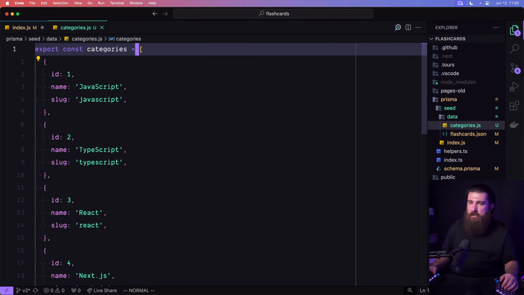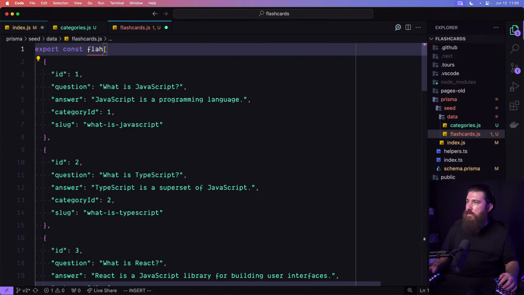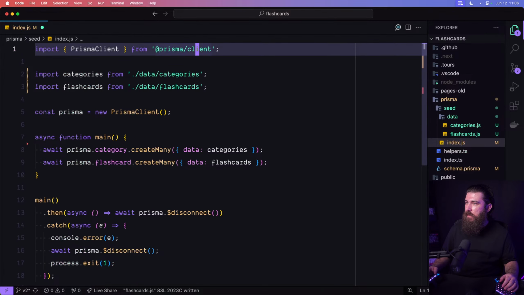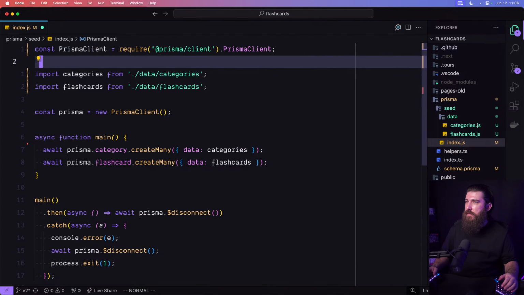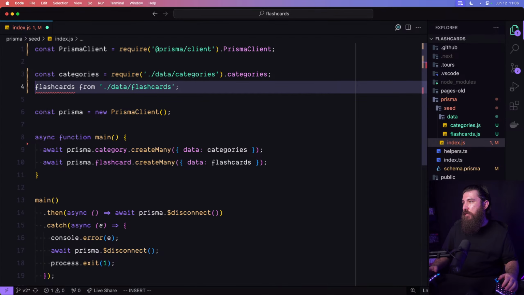Categories is this, and it's just gonna work. And we'll also do the flashcards, not like that. Export const flashcards, still working. And now let's do that. Const Prisma client equals require, not Prisma client. Const categories equals require dot categories, and also the same for the flashcards.